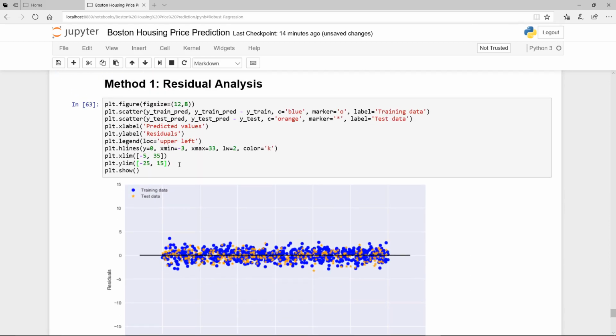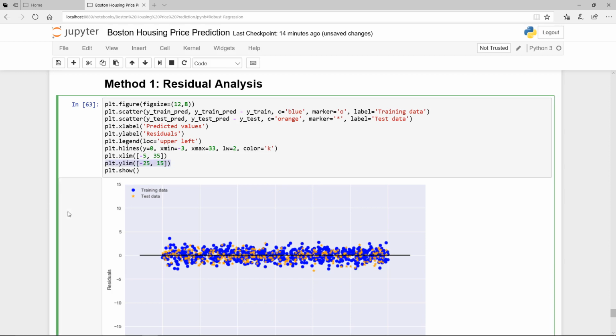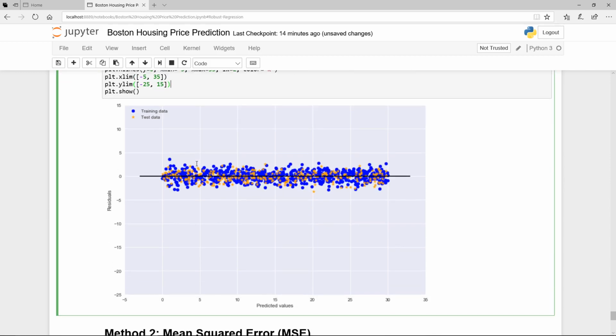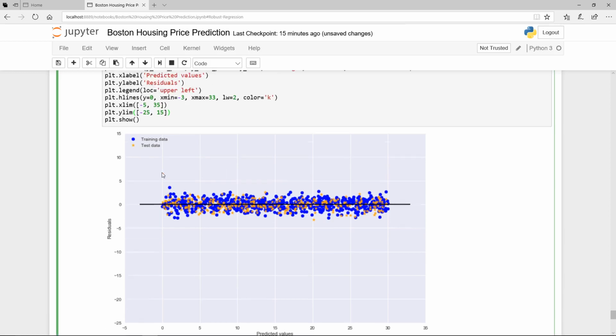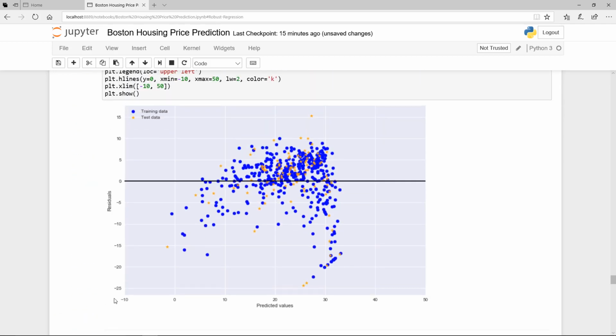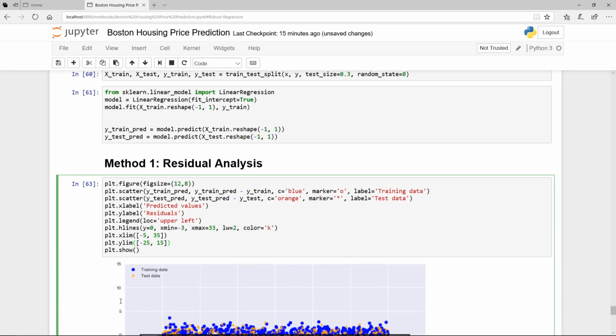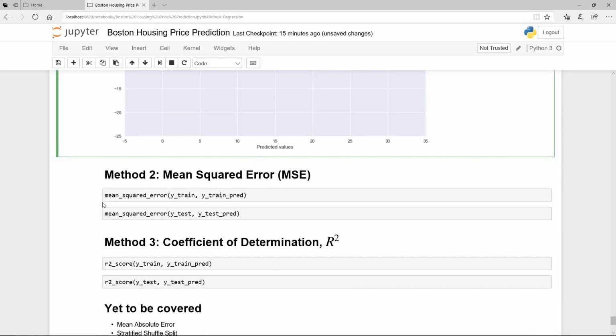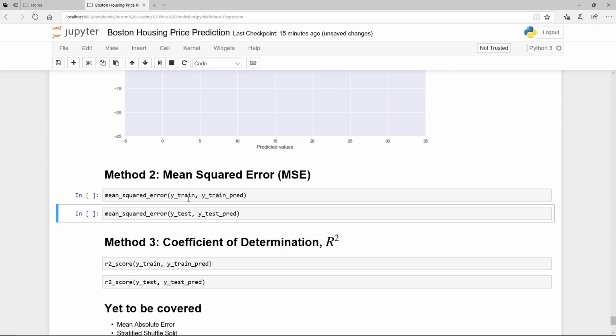Just to illustrate the point, I added this line here, setting the limit of the y-axis from 15 to -25, and you notice that the variability is substantially more narrow when you compare it to this same range of 15 to -25. Okay, moving on from that, we'll look at the mean square error.